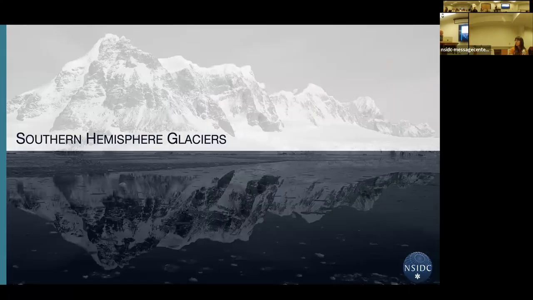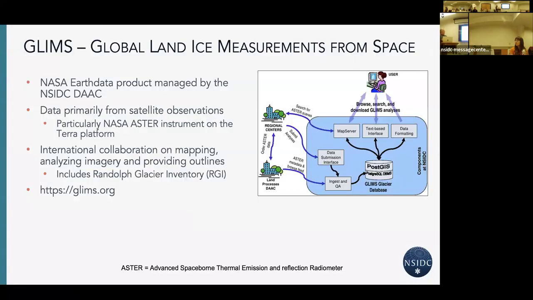So now moving on to glaciers. That's really the biggest part of the ice cover, I'd say, in the Southern Hemisphere.